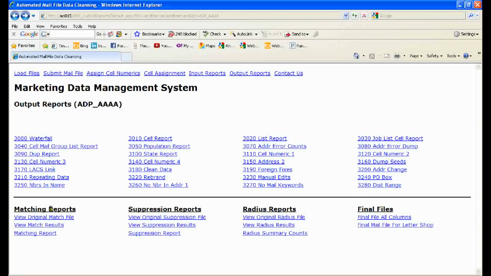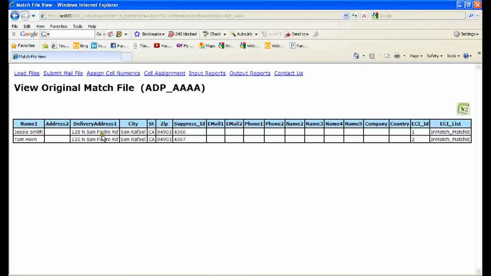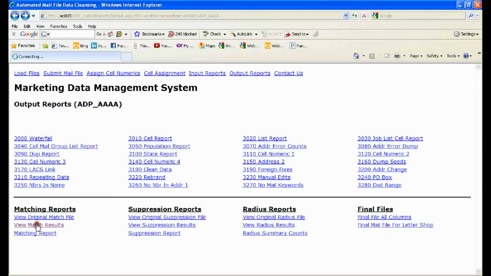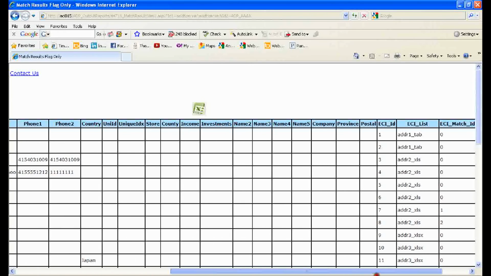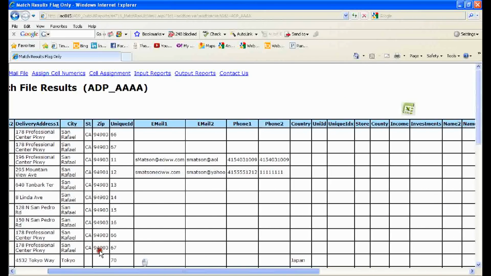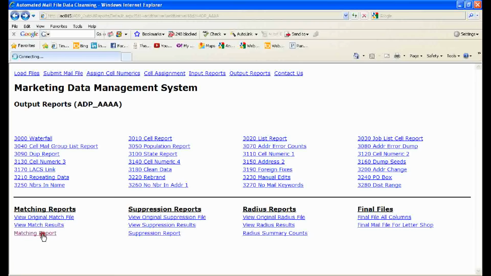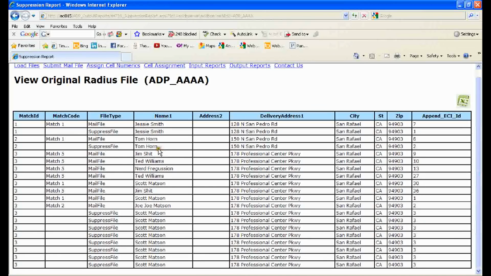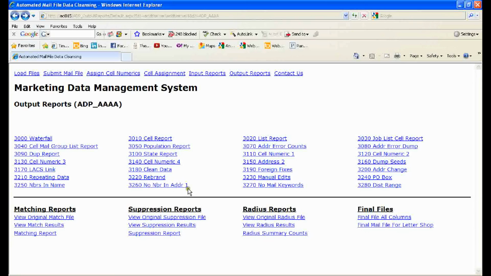Down here we've got your matching reports. This is the original match file that I uploaded. There were 2 records in the match file, and in this example I did flag them with match codes, saying that those 2 records match by match file. Here's a matching report. It's a similar thing under the suppression file. Again, a suppression report. These are all records that got suppressed because they were in the suppression file.